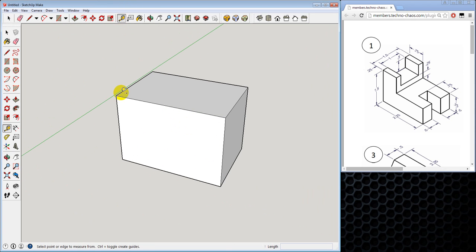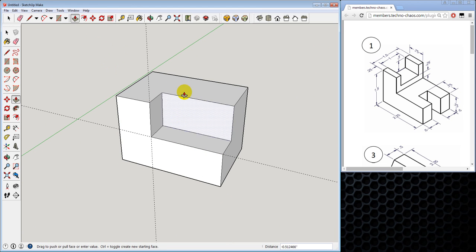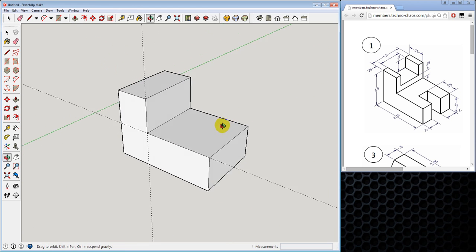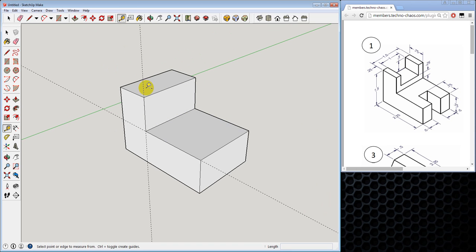use my measure tool to measure off the dimensions to get my cutouts. So I'm going to go 0.75 and 0.75. I draw my rectangle in that area there so that I can cut that away. And there we go. Do the same thing. Do it in the top view here.